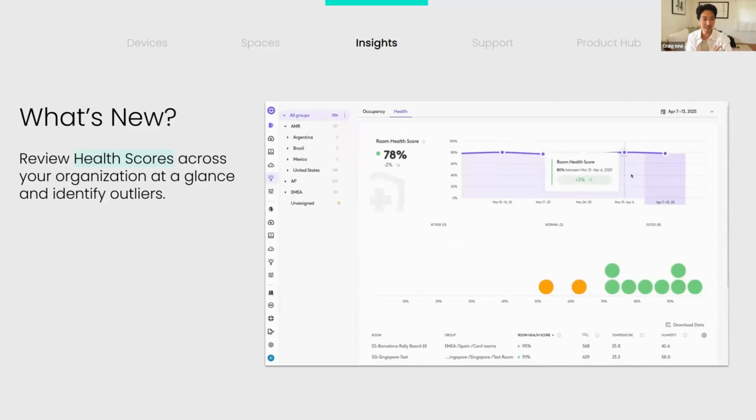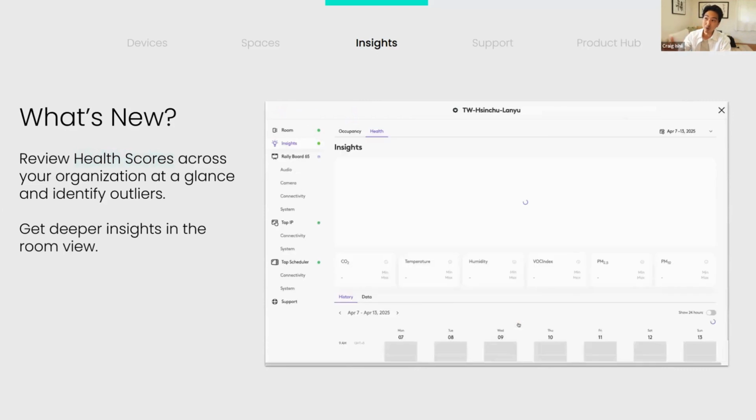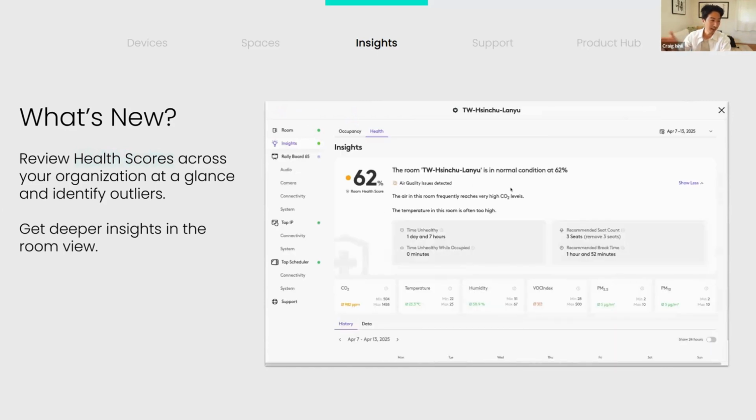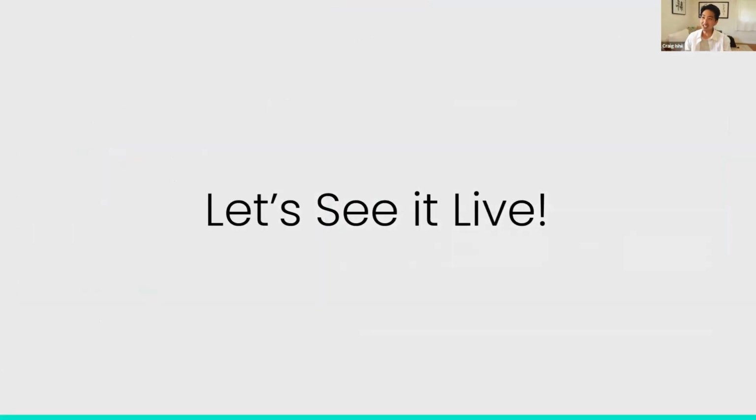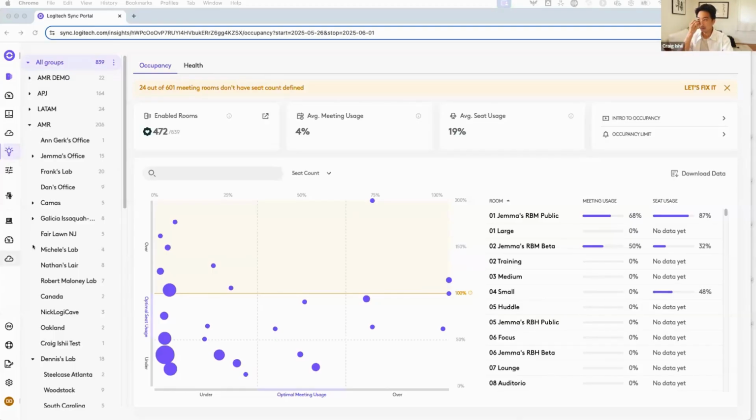There's a bunch of different things that are part of the environmental information that's being given. You can see it in aggregate. We're going to be able to see it by room, just like with occupancy. And you're also going to be able to get recommendations at the top. So enough of me talking. Dennis, let's take a look at some of this stuff live.